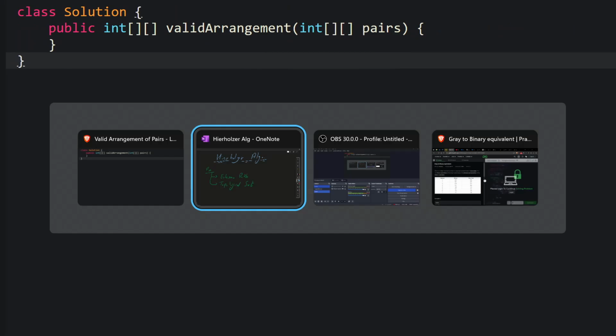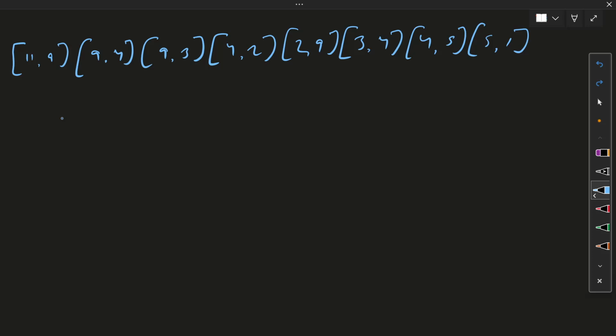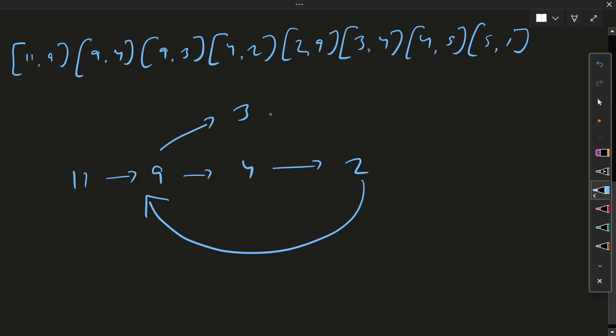So let's try to build this. I have taken this test case. In this test case, we have 11 to 9, then 9 to 4, then 9 to 3, then 4 to 2, then 2 to 9, then from 3 to 4, then from 4 to 5, then 5 to 1. So in the Eulerian path, what we have is that we have to visit a particular edge only once.